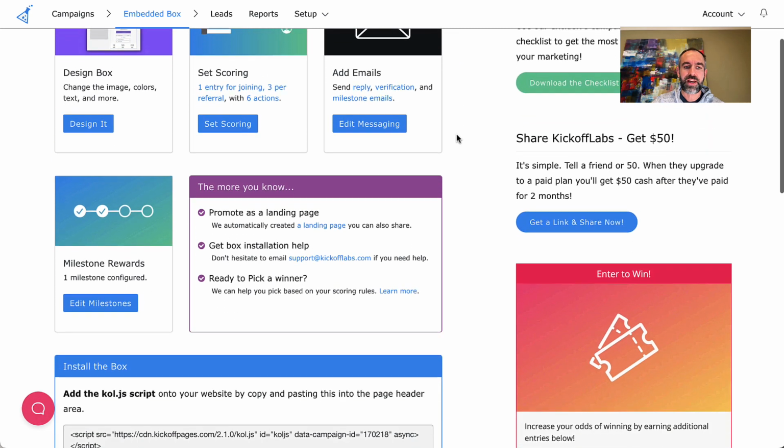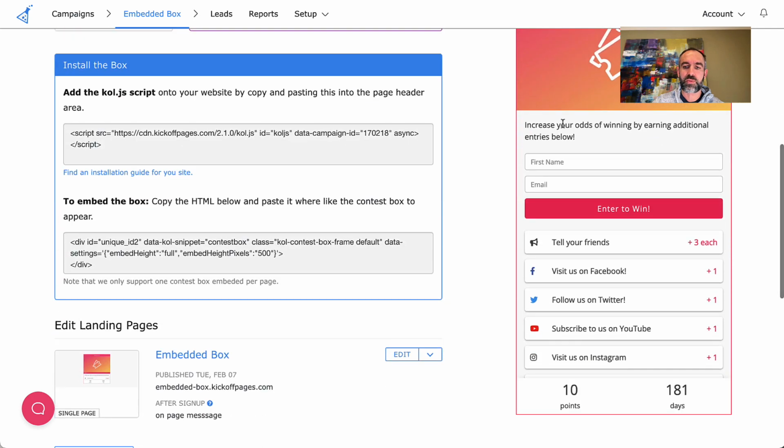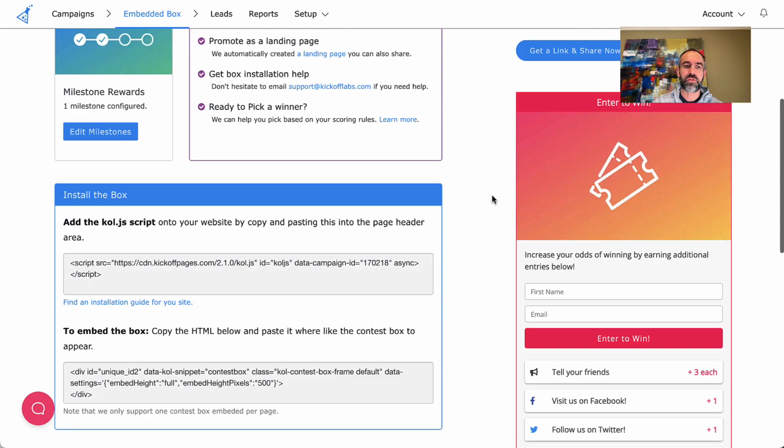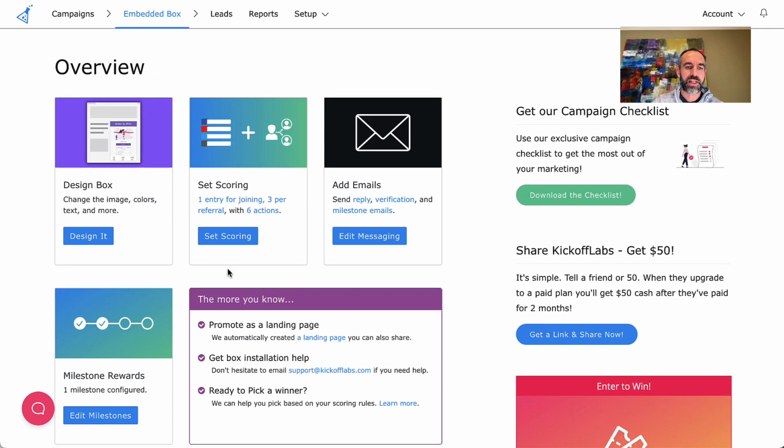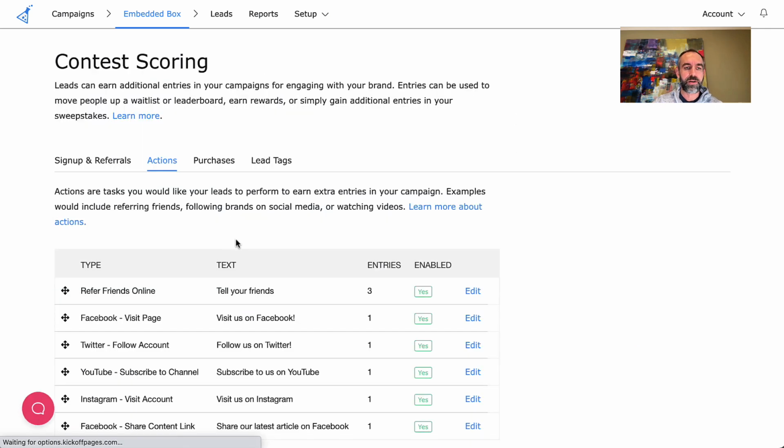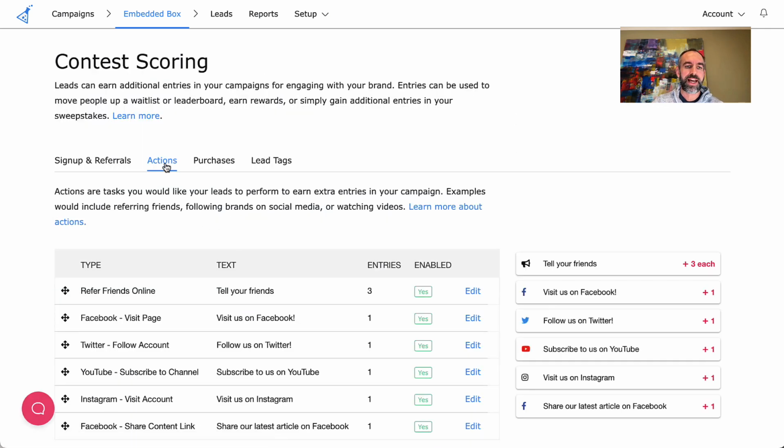Which is if you scroll down a little further, you'll notice there's a preview of your contest box that has a set of actions here that we've pre-configured for your campaign type. This will look different depending on the type of campaign you've created, but you're going to want to go to the next step, which is to edit the scoring here. And we'll bring you right to the actions part of scoring.